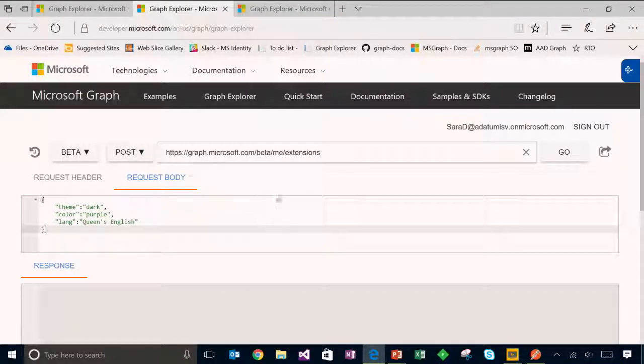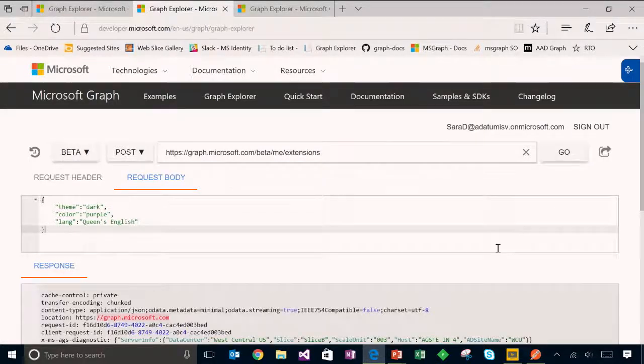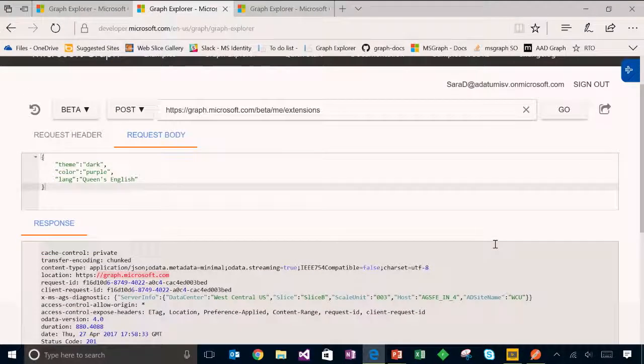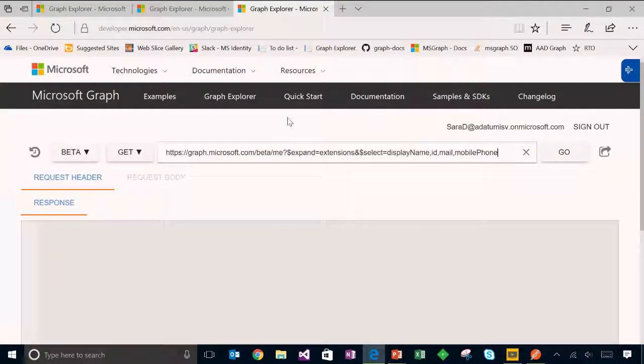And in order to do that through Microsoft Graph, we do a post to the extensions navigation on me or the user's resource. So let's go ahead and do that. And that's it. The data has been stored on the user profile. And now imagine that Sarah is signing into another device.